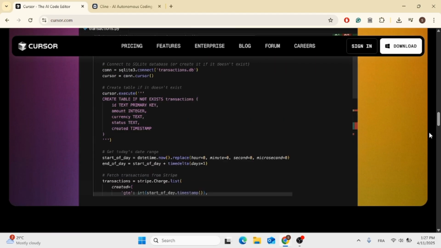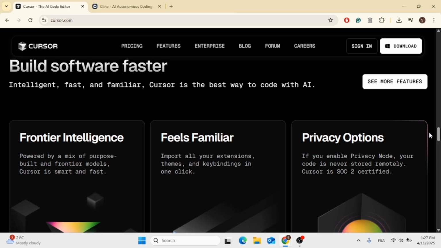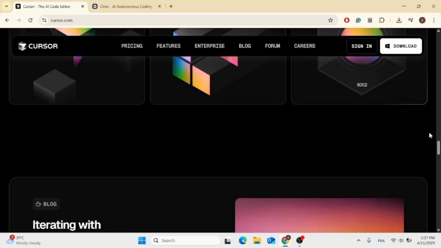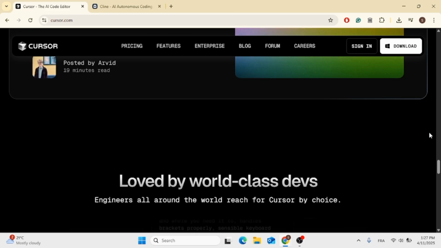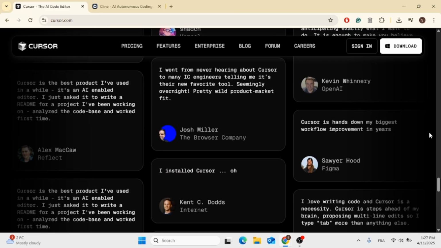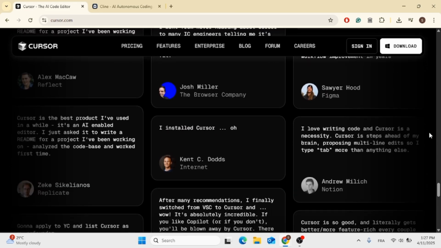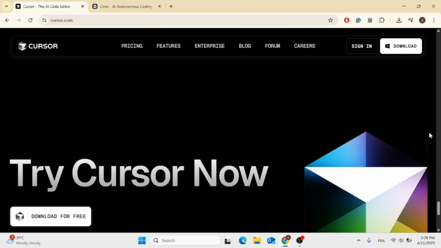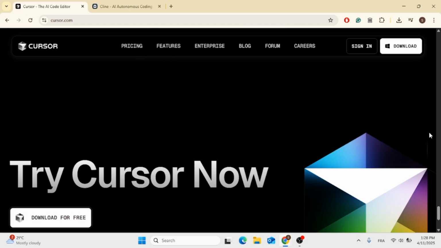You can chat directly with your code, refactor files instantly, and generate new components, or debug bugs with a single command. It's fast, accurate, and deeply integrated. It's ideal for developers who want real-time collaboration with AI inside the editor.